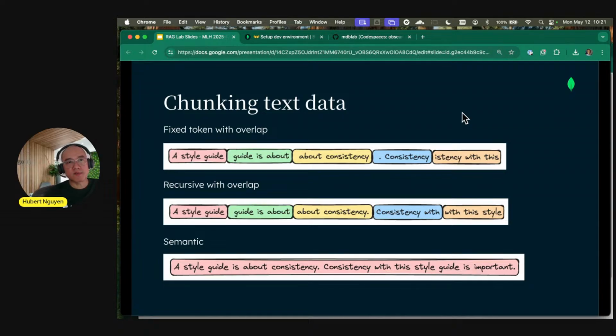There are different ways of chunking your data. For example, here we have 3 methods. The one at the top, the fixed token, is kind of the most trivial one. But you can see here, maybe it's going to split the data in the middle of a sentence or even in the middle of a word. So you might lose some of the meaning of your data.